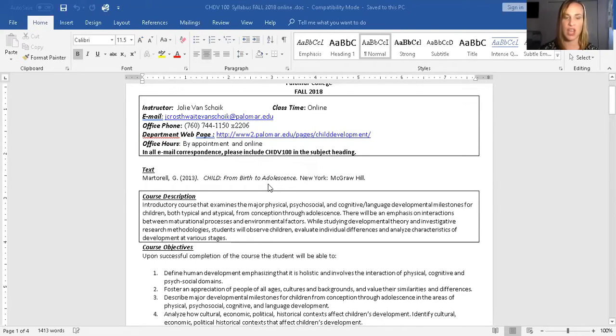We have a text, Child from Birth to Adolescence. Find it in the cheapest way possible. I didn't put an edition. You can get the most common one, but it hasn't really changed in the most recent iterations of the edition, so you can find whichever edition is cheapest for you.